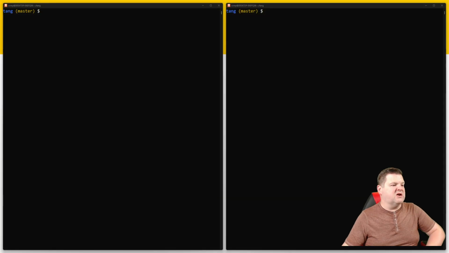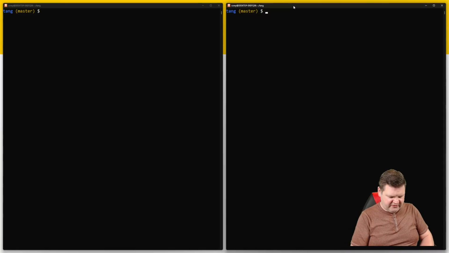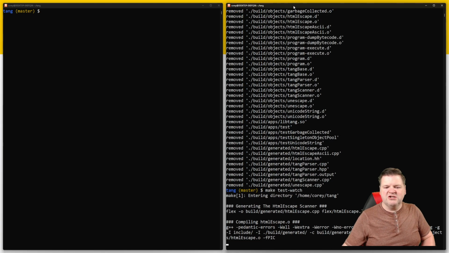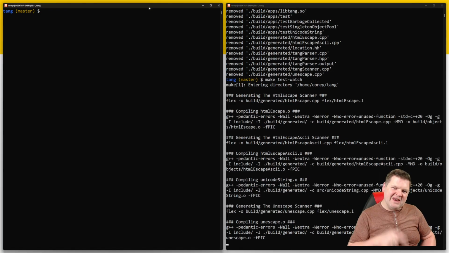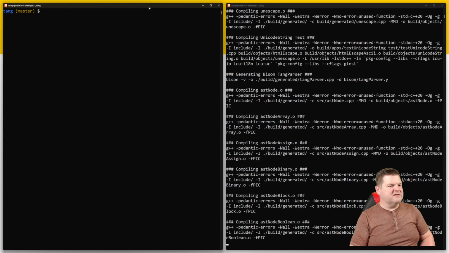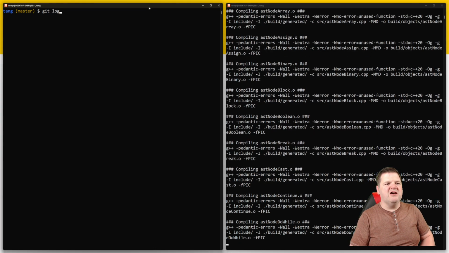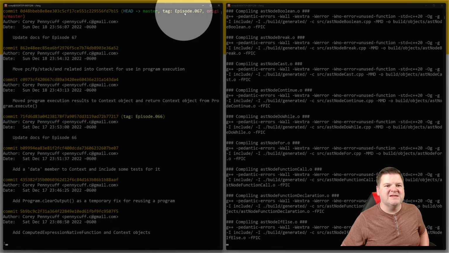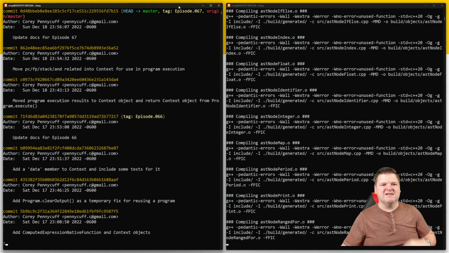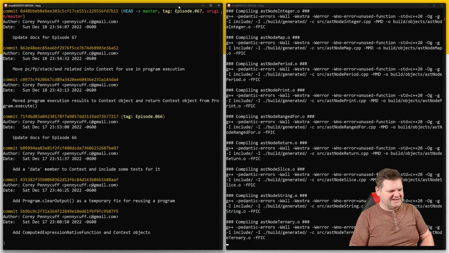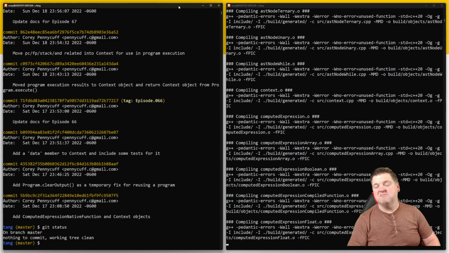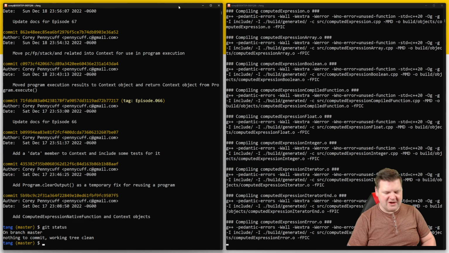Before we start, let's go back to our code, and we were on the right-hand side. Do our make clean, and then make test watch, and so that will get started. On the left-hand side, on the other side, from your perspective, it's on that side, we will show our git log. The very last thing that we committed was the end of the previous episode, episode 67, and so I guess this is episode 68, yeah. And let's also see git status, and yeah, nothing out of the ordinary.